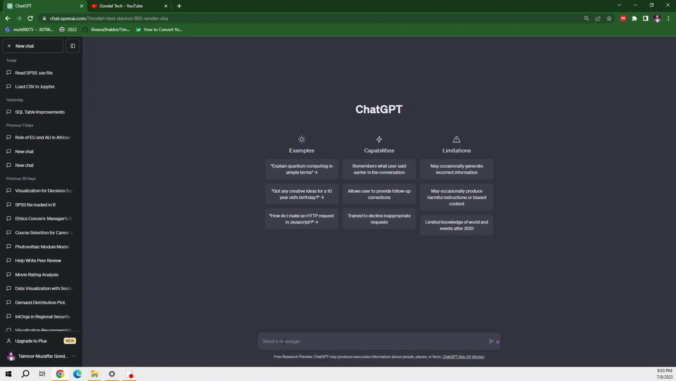So the initial step is to open ChatGPT. I am using the free account here, so mostly you don't have to buy the premium account of ChatGPT. The simple free version of ChatGPT is enough to perform this.